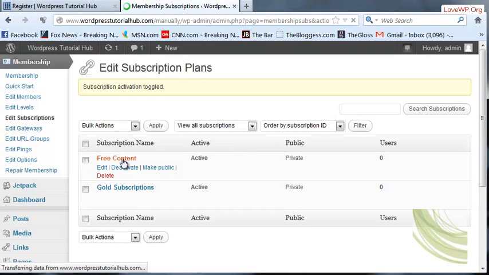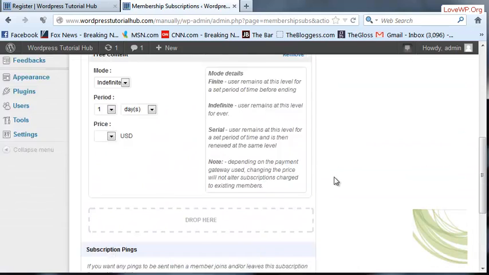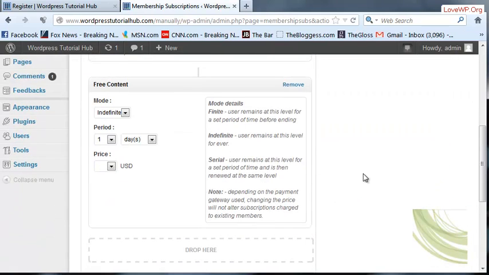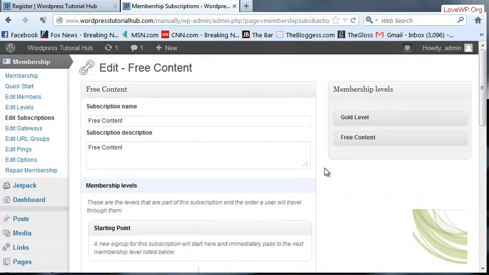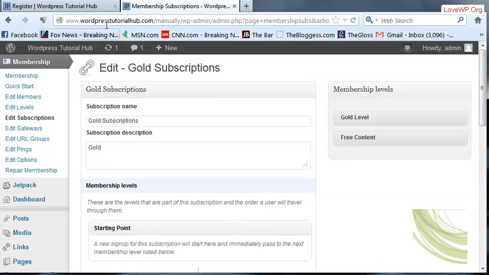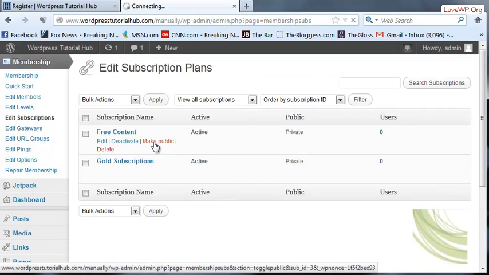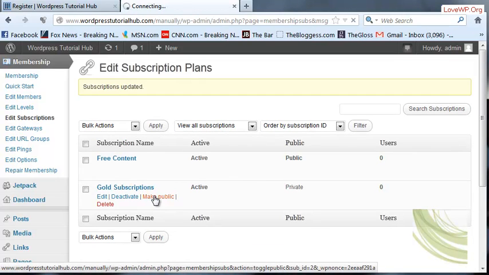I'm going to click on my free content first. Make sure that all of my settings are what I want it to be, and since this is free, I don't want people to pay for it, and this is indefinite. Going back, I'm going to click on my gold subscriptions to make sure that everything here is the way I want it. Once they're activated, we're going to go ahead and click on Make Public. And this means that people will be able to see that when they go to register for the site.